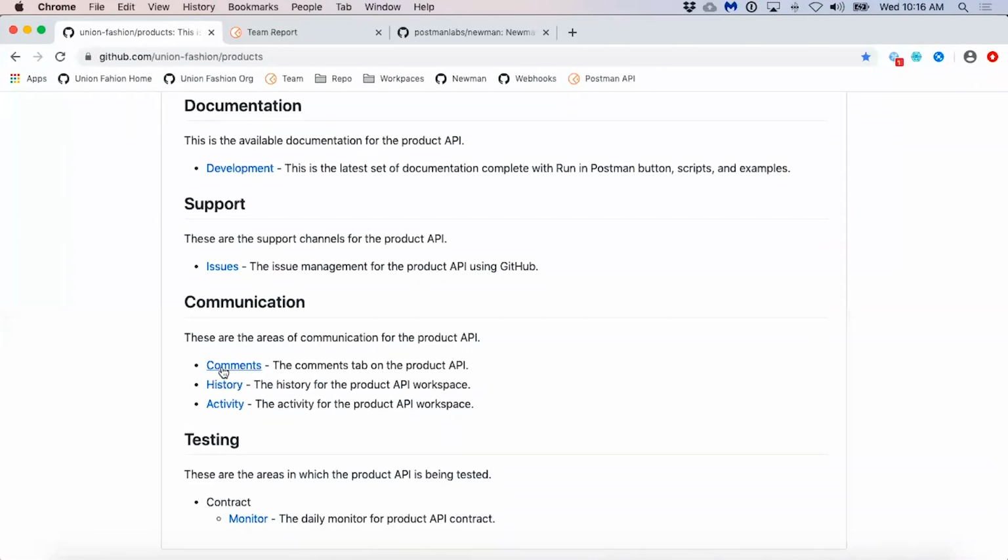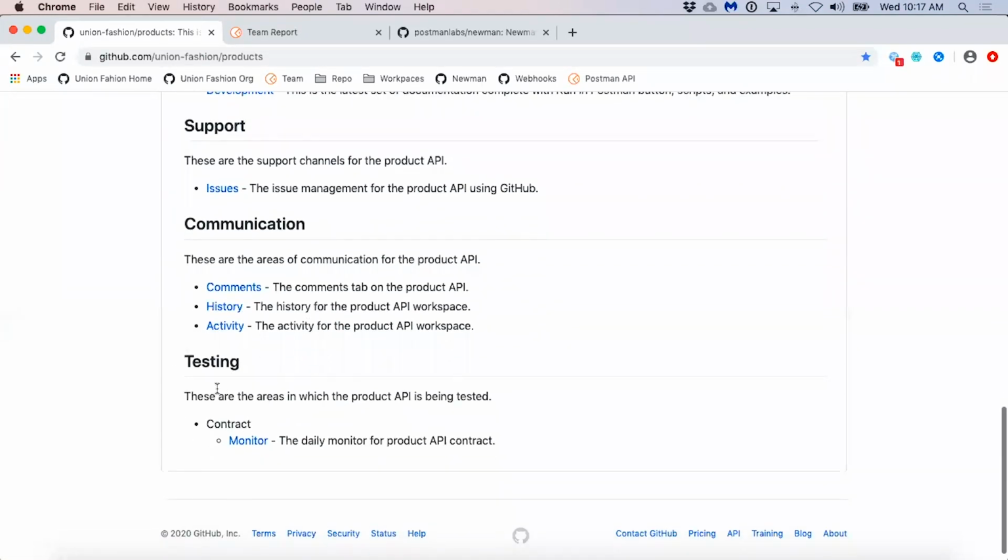in tune and communicate with the teams using the comments for the API, but more importantly, be able to tune into the history and activity that allows him to stay in tune in a synchronized way with what teams are doing without those teams having to actually communicate and do any extra work. All they've got to do is just stay busy and do what they do. And then actually make sure that the testing is occurring and that each contract is being monitored.